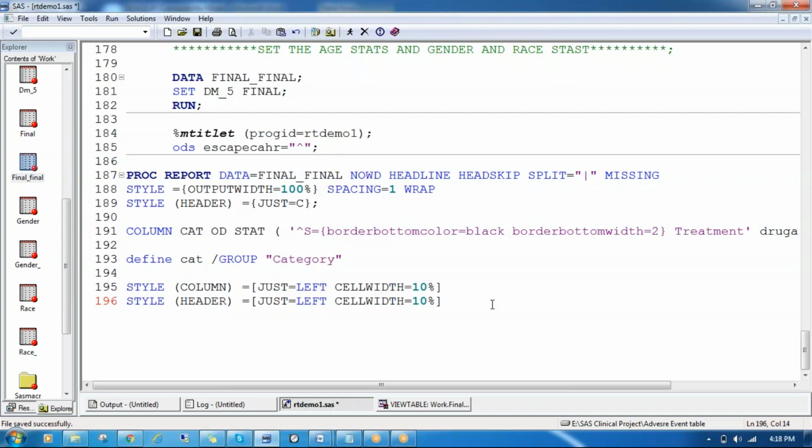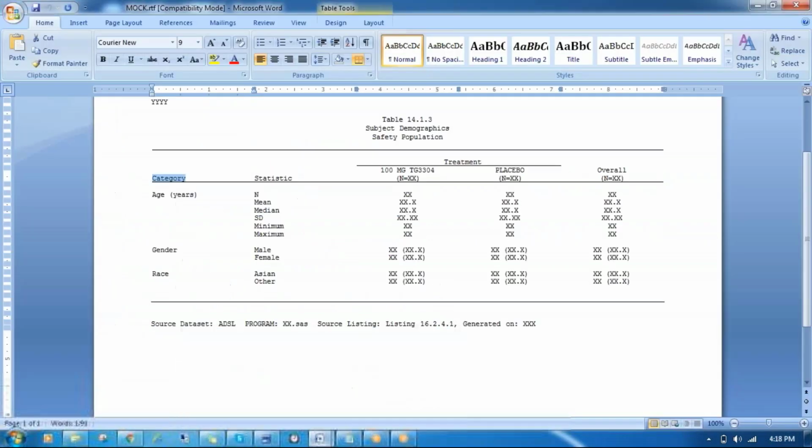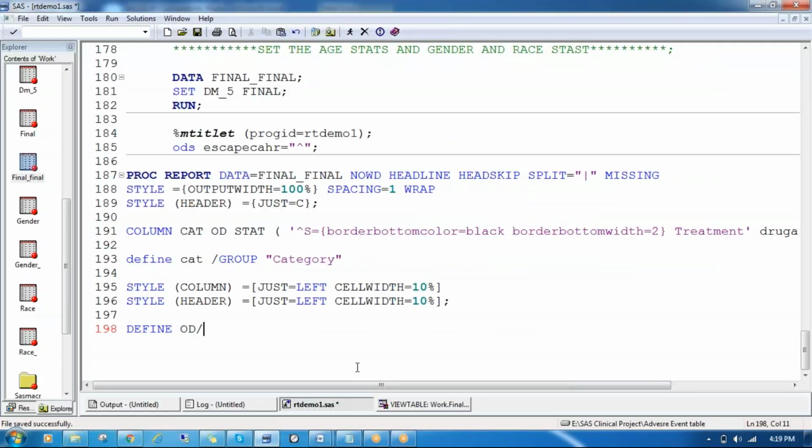How to define the header: header is also the same thing. The next variable is the order variable. No need to print this one because they are not asking for any sequence. They just want to display the statistics. So the order variable, we are not going to print this one, so noprint.